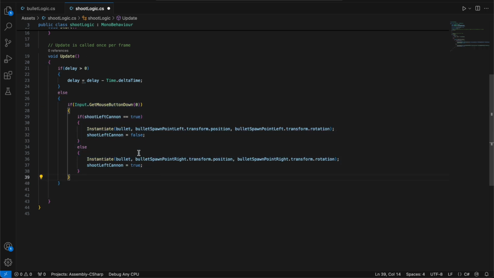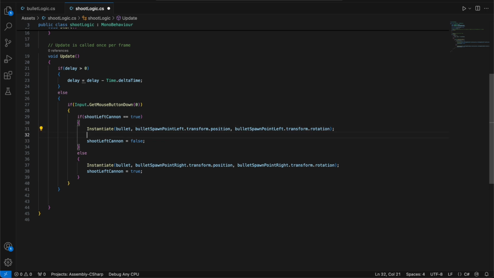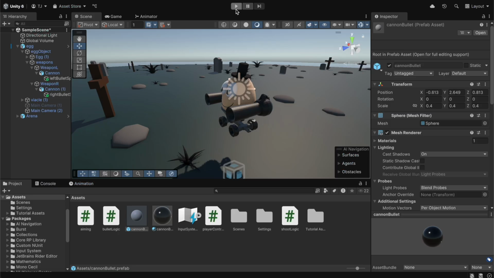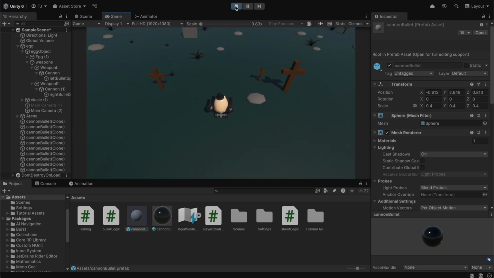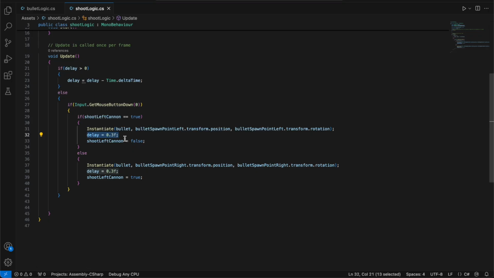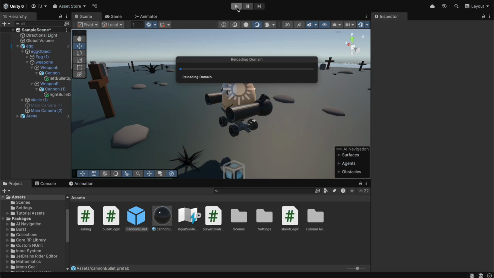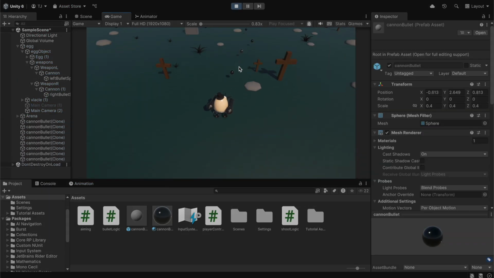So if we add a delay over here, for example, we can set delay equals 0.3 seconds like this, and also copy and paste it over there. Now the player is going to be able to shoot every 0.3 seconds. Now if we go back to Unity, press play and shoot, as you can see, it takes 0.3 seconds between shots. We can also lower this delay and maybe set it to 0.1. Like this, press play and shoot. And as you can see, this is going to be fine.